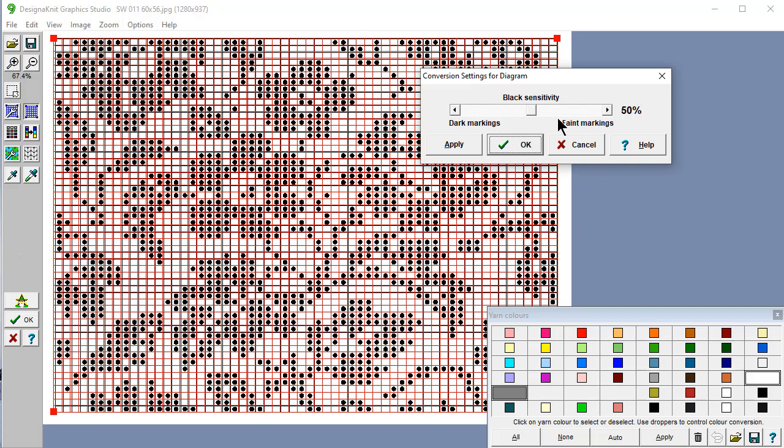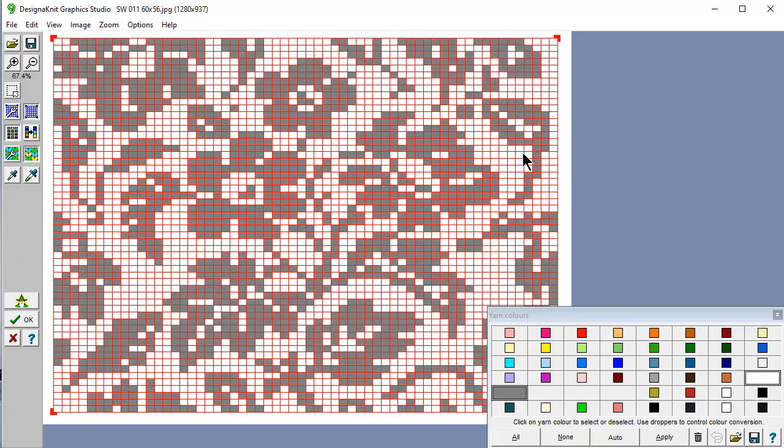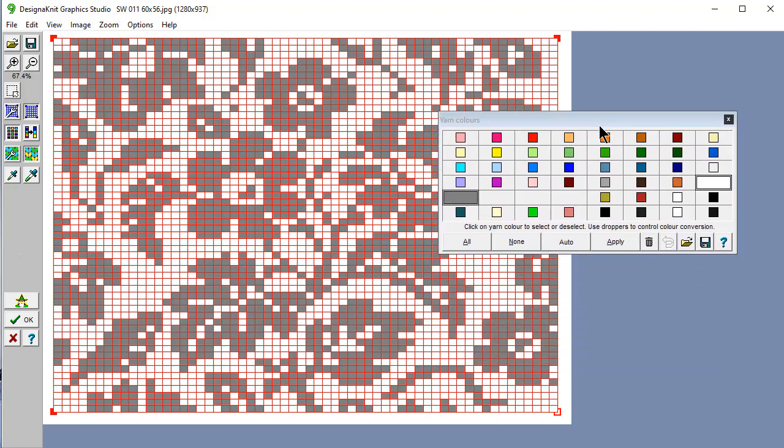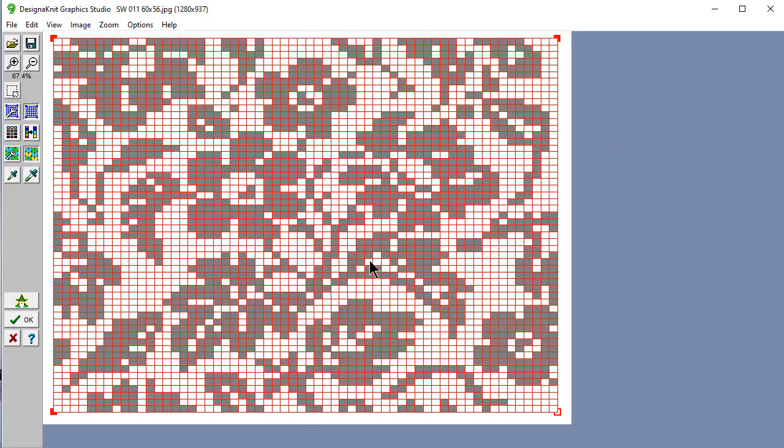And this is black sensitivity: is it dark or are there very faint markings? If these were little X's from a chart, you might change this to faint markings. I'm going to say this is okay, about half and half. And this is it, converted. It's automatically in this wizard picked two colors for me, and that works. And this is what it would be converted, and it's actually perfect. This took us about 60 seconds.